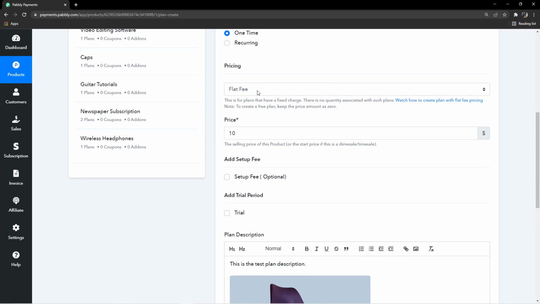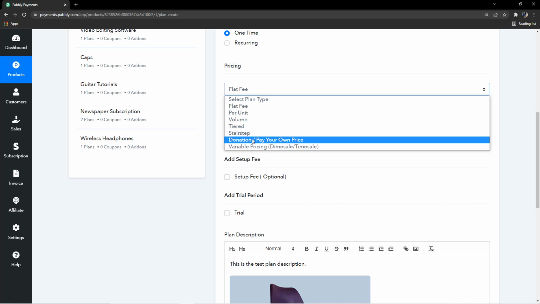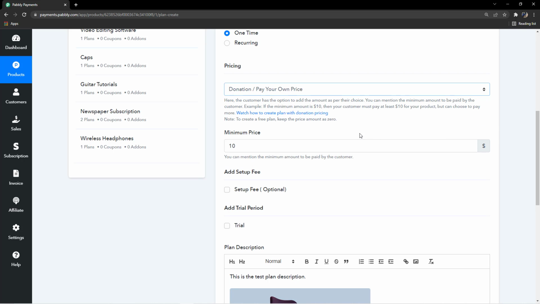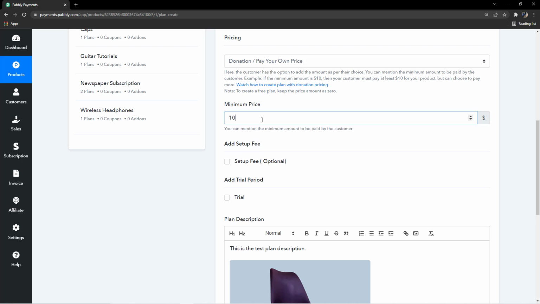Now I'm gonna select the pricing model here as the donation or pay your own price. Now I'm gonna enter the minimum price here. Let's say I want to keep the minimum price of my product as $20.